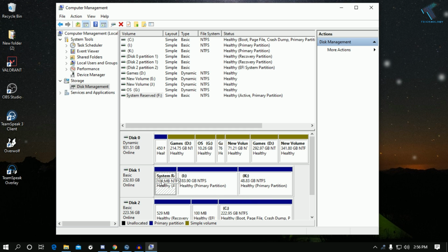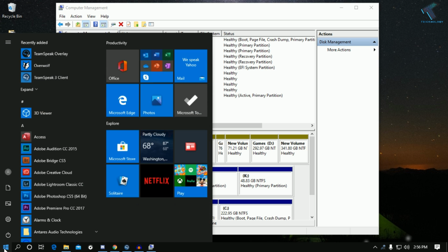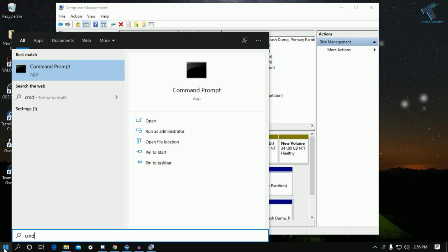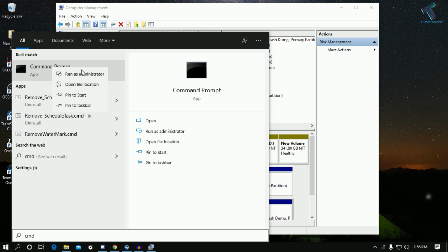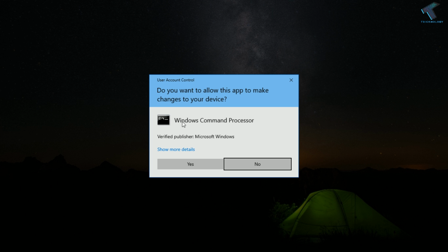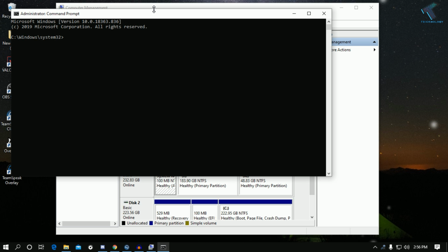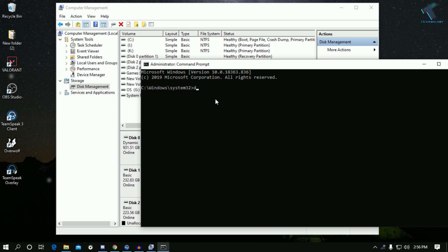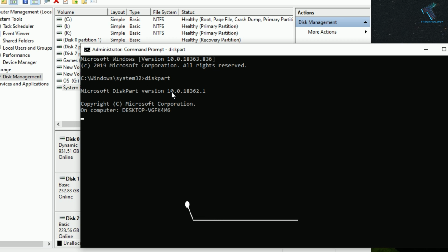Now what you have to do is go to your start menu and type CMD there. Right click on Command Prompt, click on Run as administrator and click Yes. After that, you have to type Diskpart. Then you have to enter a few commands, which I'll give you in my video description.